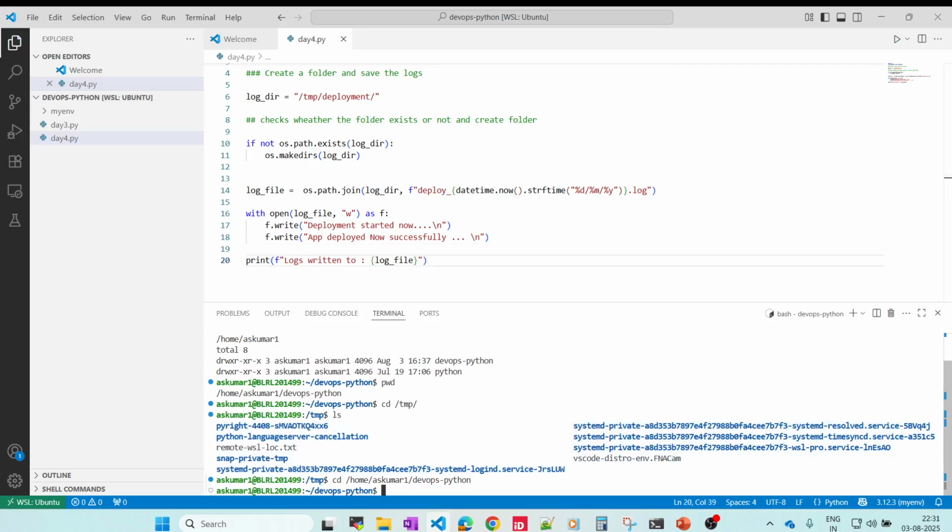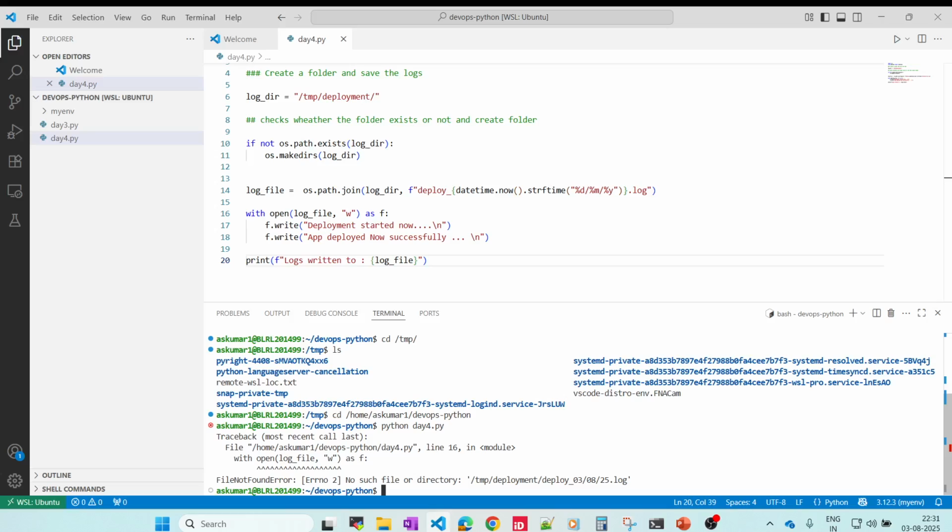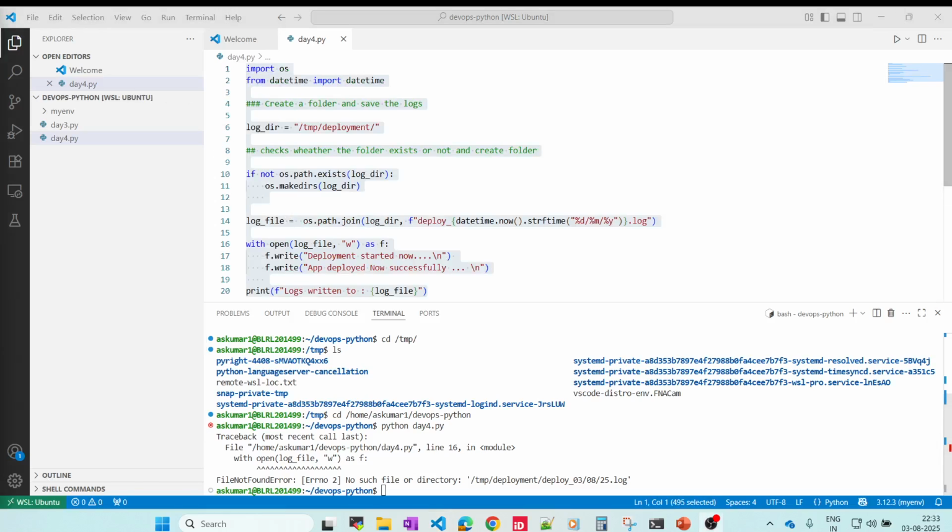Let me try to execute this one. So I am executing Python day 4. Currently we don't have anything here, right? Let me see. So with open, we have some error. Let's see what that is. We are using double quotes, maybe that is the issue. Let me use single quotes now, because we already used double quotes, and if we use double quotes again, maybe it is confused. Let me try again.